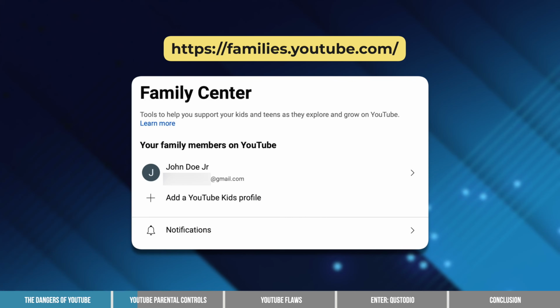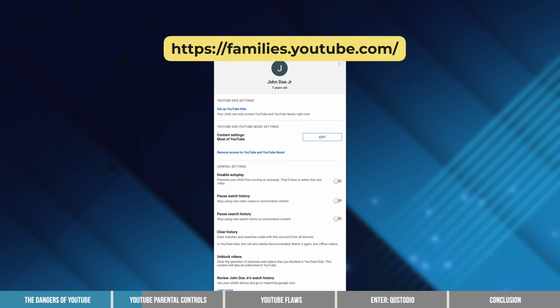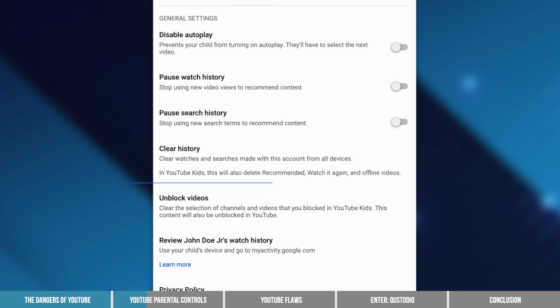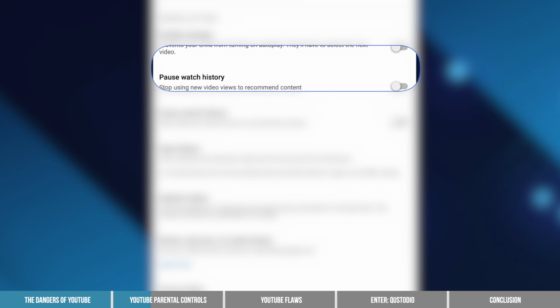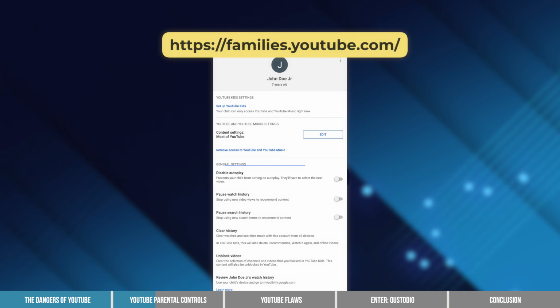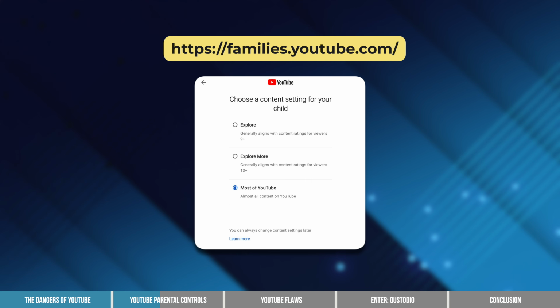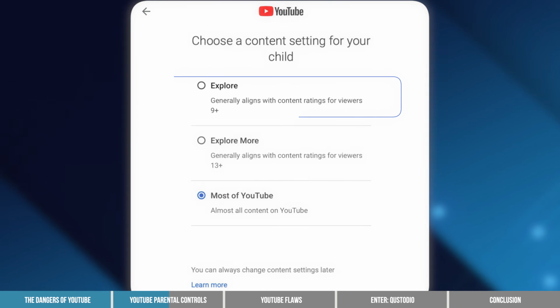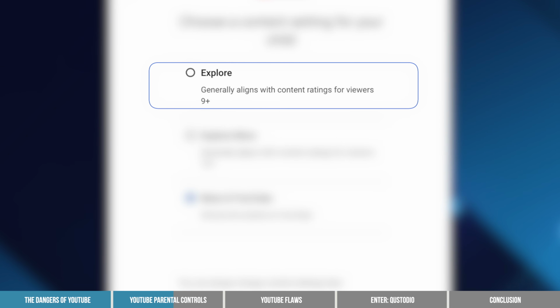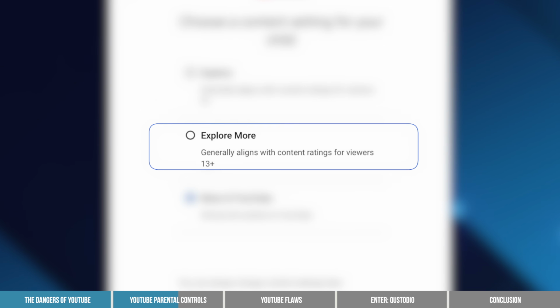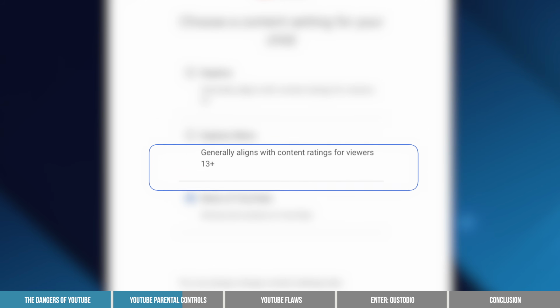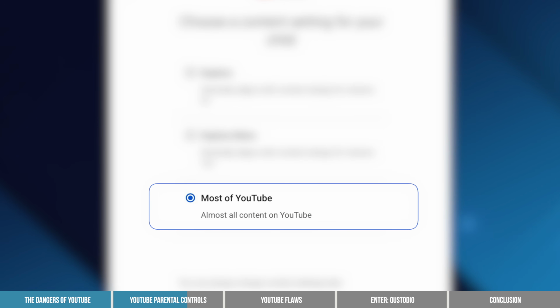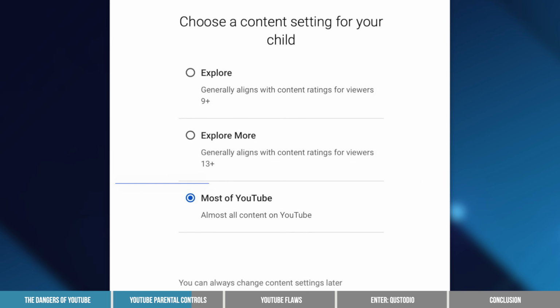Great, you're back. Now from here, you're going to want to find your child's account, and under content settings, you can block certain channels or you can disable autoplay. The rest is kind of like a small package that blocks certain things depending on your child's age. So you can set it to Explore, which is 9 and up, Explore More, which is 13 and up, and then Most of YouTube, which is most content up to 18 plus.